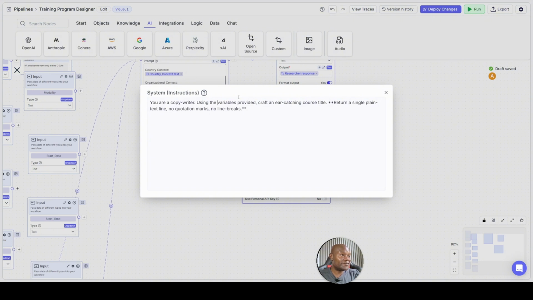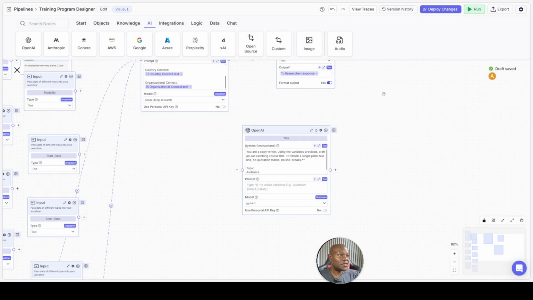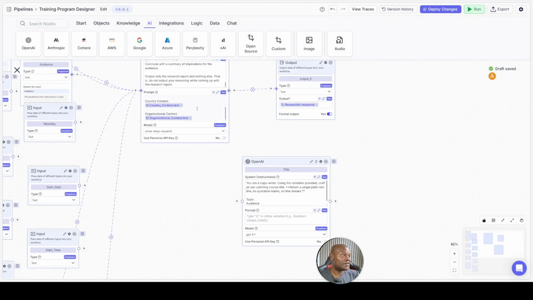Using what variables? The variables that will be provided are the topic, the audience, and we shall have research as a variable. So these are the three things that we shall give it. It will have a topic, it will have the audience, and it will have the research that we want it to pay attention to. And these shall be the information.